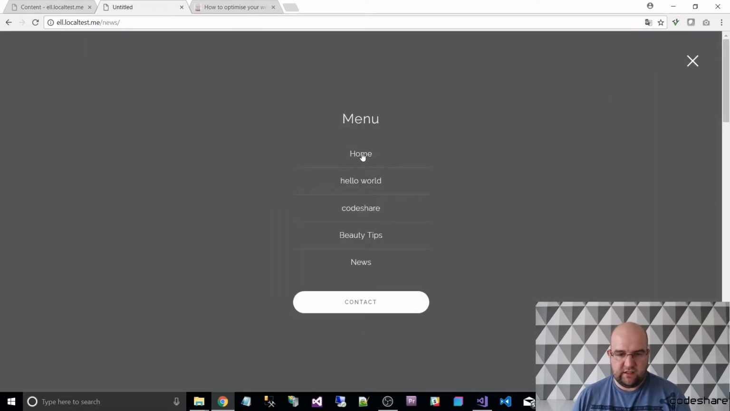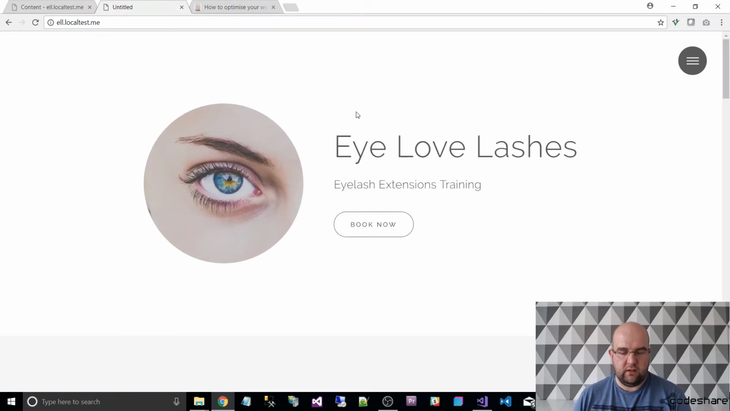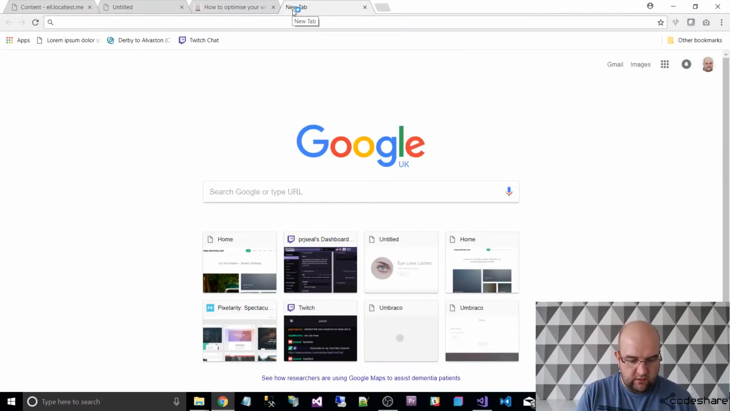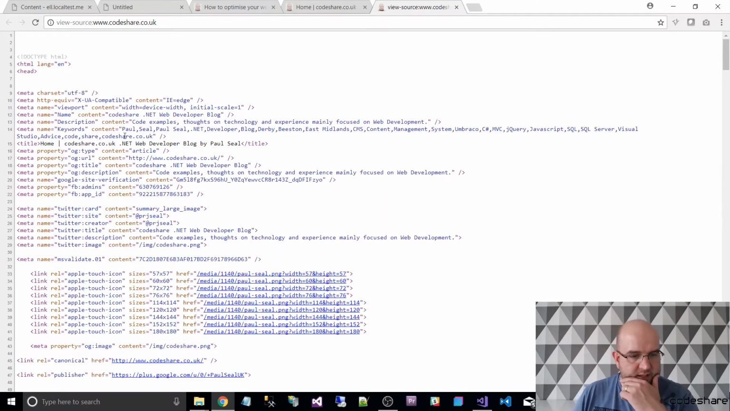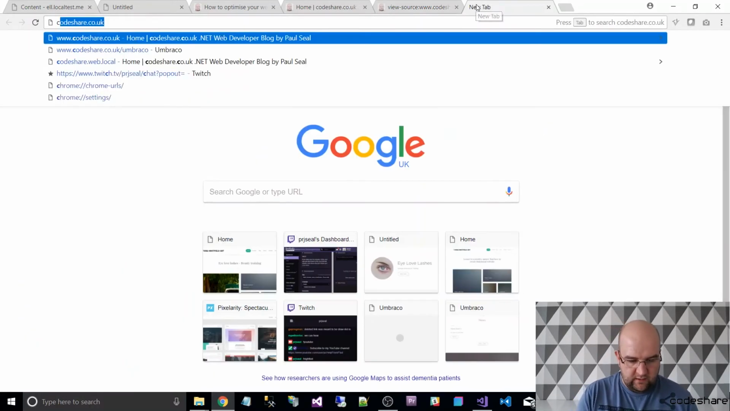So just to finish this off, I'm just going to show you how to add the meta descriptions and that to your page. So if we go to codeshare.co.uk and we go view page source, and we have a look at this, we see we've got meta name. So that is the meta name one that comes through. Then the description, code examples, blah blah blah, and then the keywords. So I'm just going to cheat and nick what I did for that.